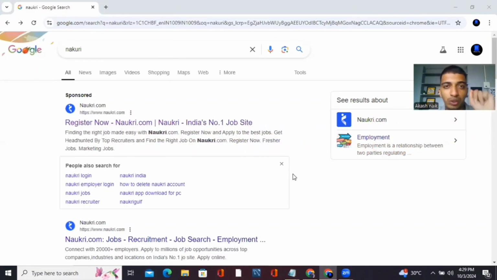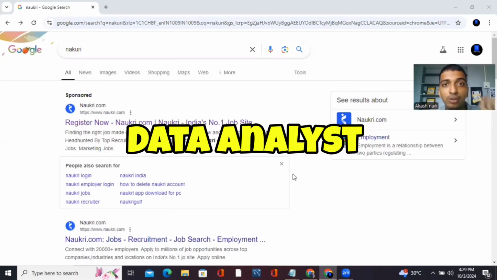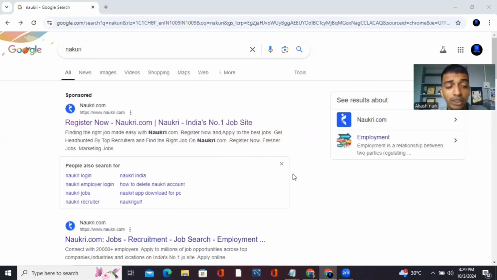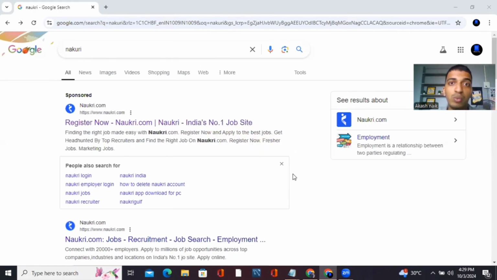So in this video, we'll be talking about how to make your Naukri profile for a fresher into data analytics. So basically this video is for both of them, even if you're from data analytics or a fresher. Also, you're completely fresher looking out for a job. So first thing, let me show you my Naukri profile, how it looks and how many impressions I'm getting, how many recruiters are reaching out to me.